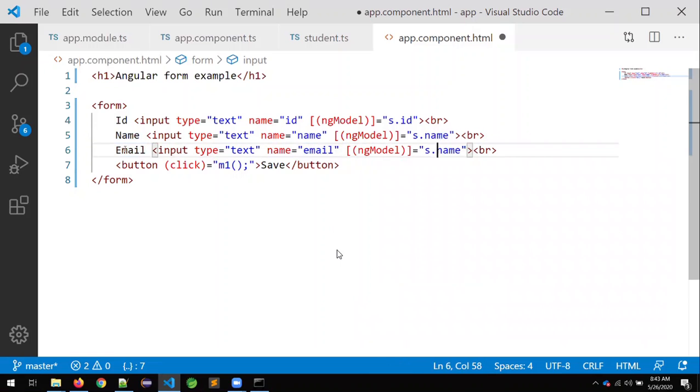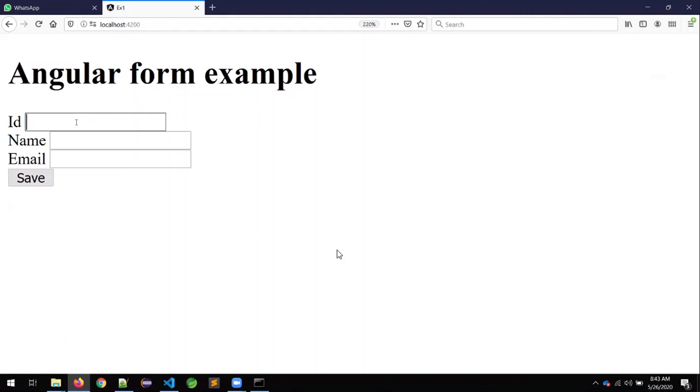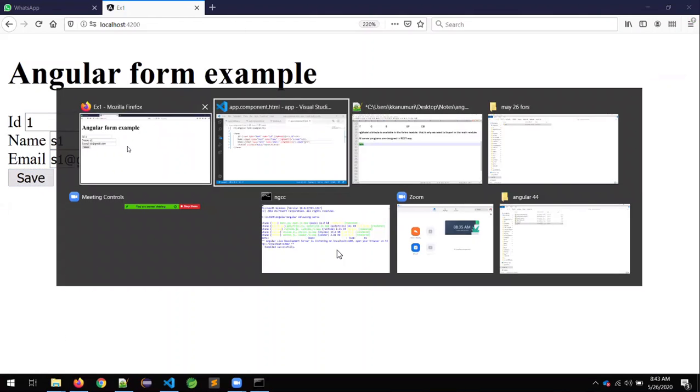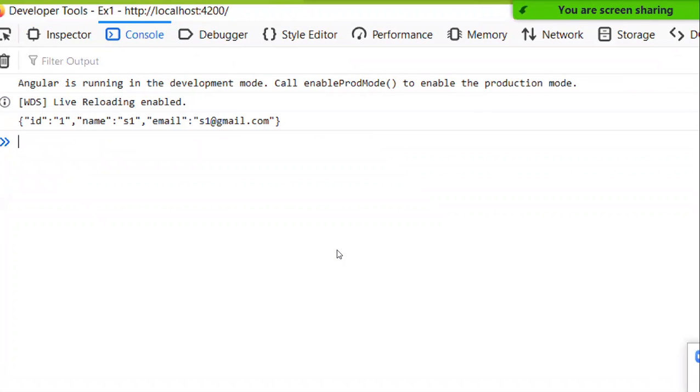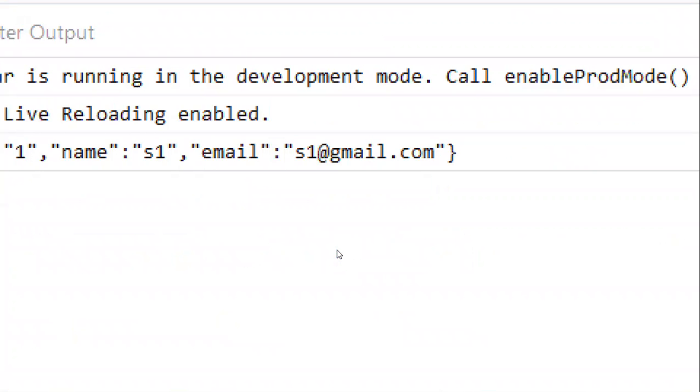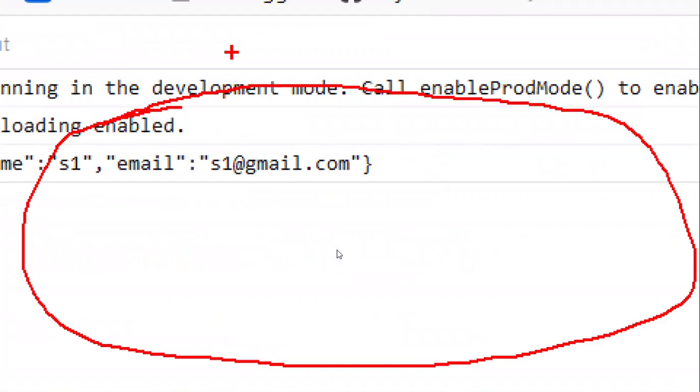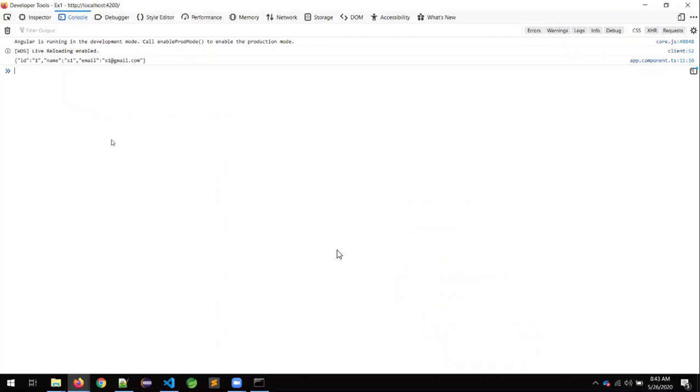Now observe here, what is the code I need to configure? s.email, s1, f12. With very little configuration, you are able to send data from the UI to the component. So with less configuration, now tell me, is it a best practice we use every day in real time or not?